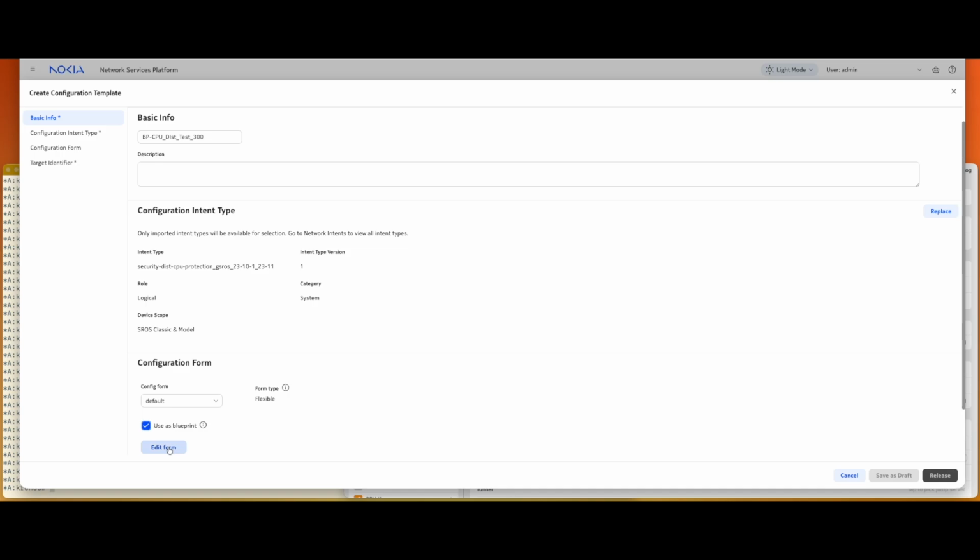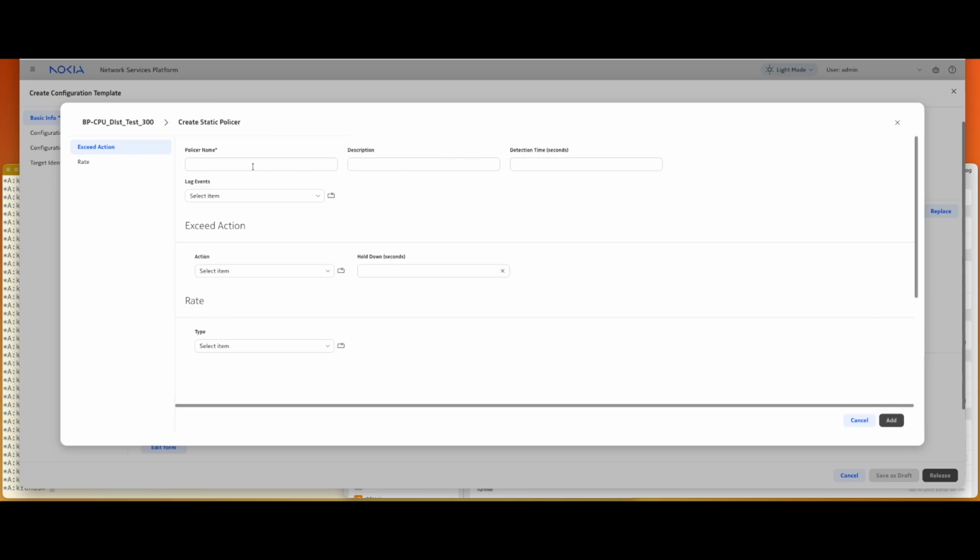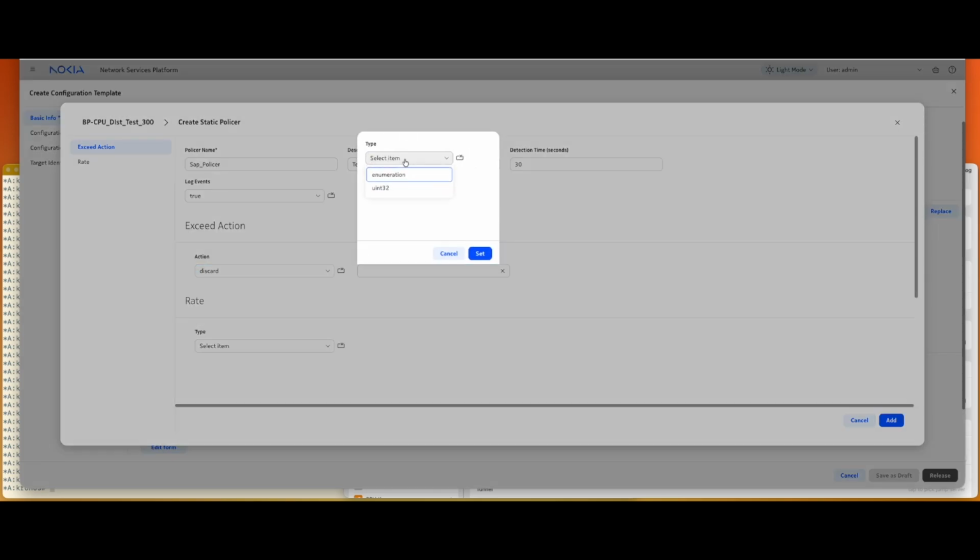This is the point in time where I need to create some definitions. So we're going to call this test 300. We're going to do access network on that, and we're going to add a static policer. We'll just give it a main description, test 300, detection I'll put around about 30, log events, let's put that as true. Then action we'll say discard, and hold down timer, let's put that as enumeration, we'll put that as none just for the fun of it.